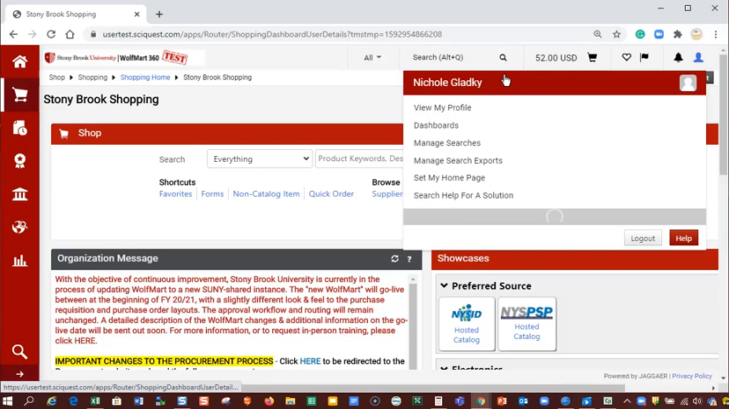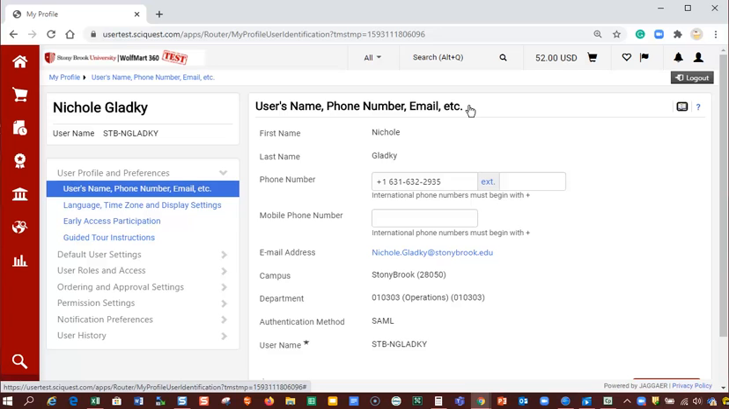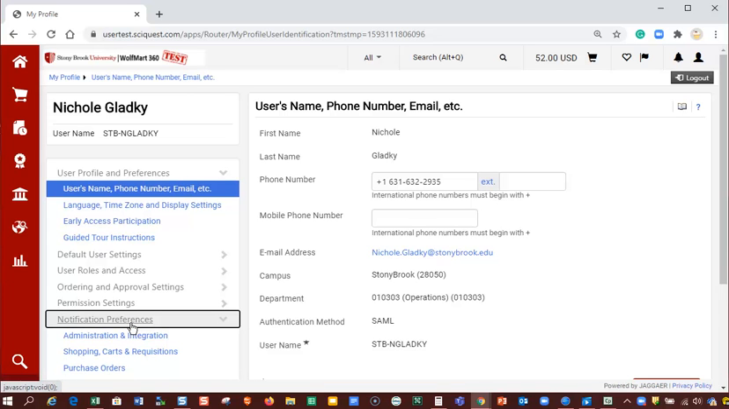Click View My Profile. Then click Notification Preferences on the left side of the screen. Click on the group of preferences you'd like to update. For example, we will choose Shopping Carts and Requisitions.